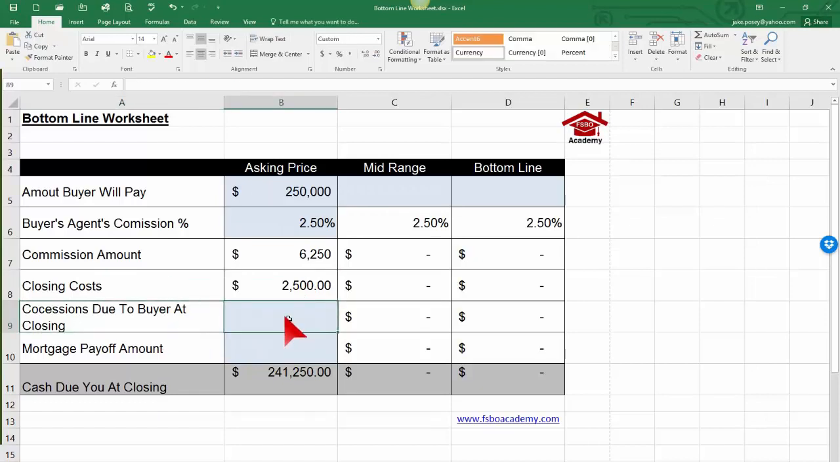Next, we're going to talk about the concessions due to the buyer. So say you're going to give them $500 for a flooring allowance. So you're going to type in $500 here. And you'll notice how this is populating across the board here. So no matter what price you sell at, you're going to pay $500 across the board here. And your buyer's agent commission, it's going to stay the same no matter what your price is here.